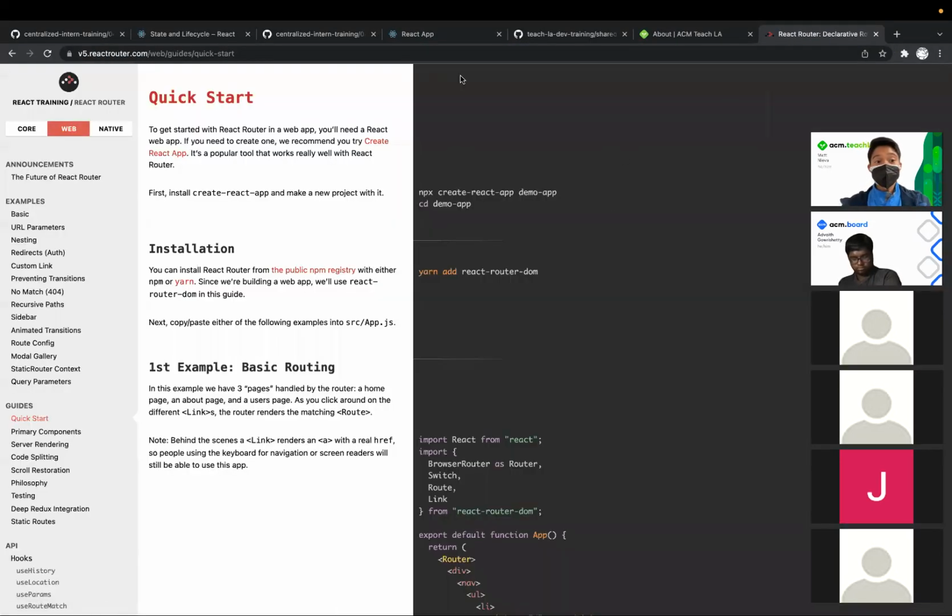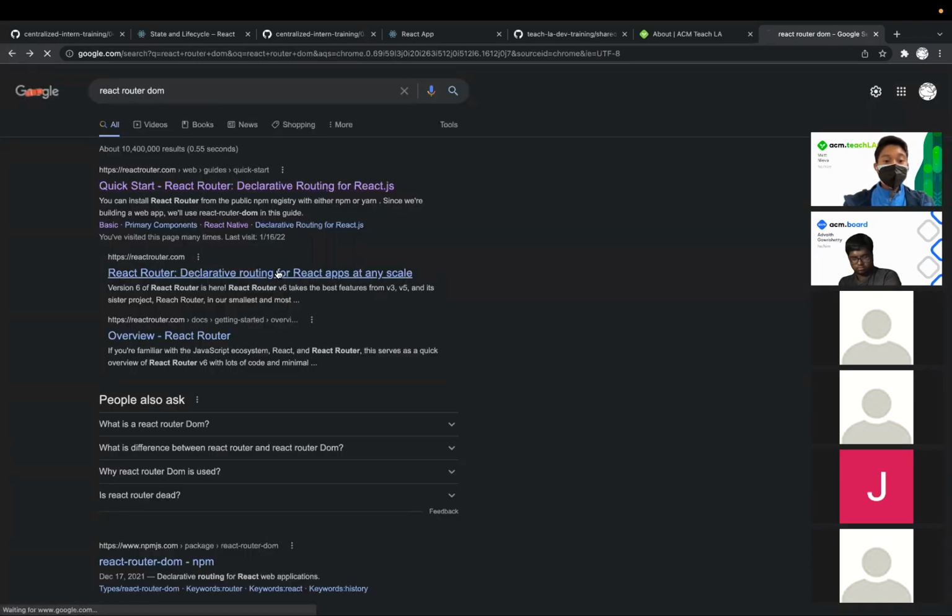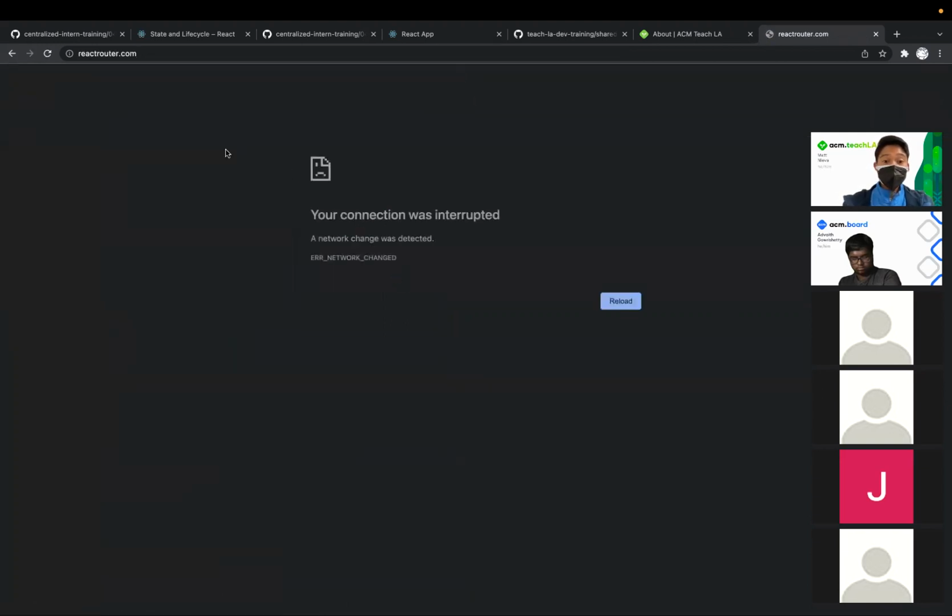If you search up React Router DOM, you can see that it says here, React Router is declarative routing for React apps at any scale. Oh, interesting. Looks like their page might be down.